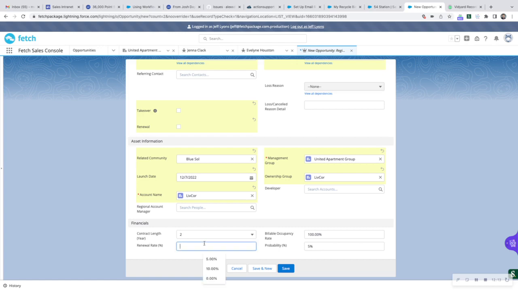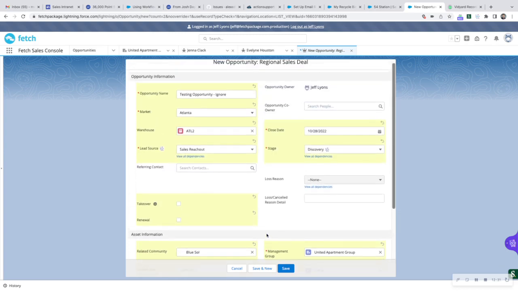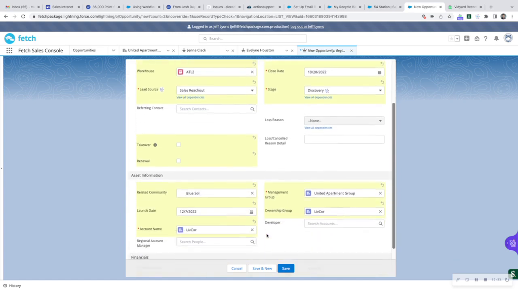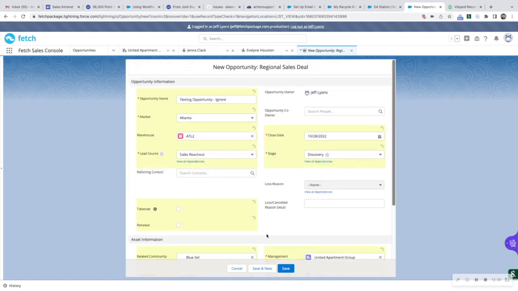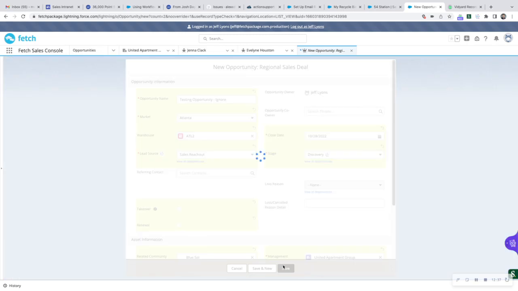The last thing here is going to be renewal rate. Out of the box, our renewal rate is 10%, and I will default this field to 10%. That being said, renewal rates can be negotiated, so you can always change this throughout time. And that is how you will create an opportunity. So I'll go ahead and click save here.